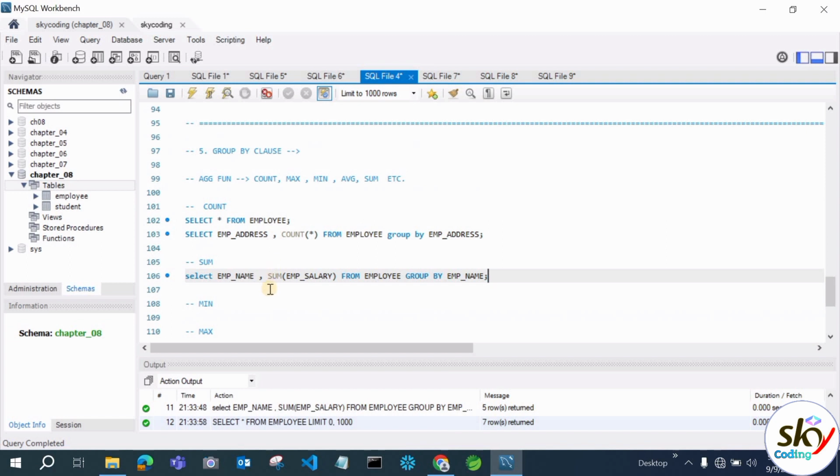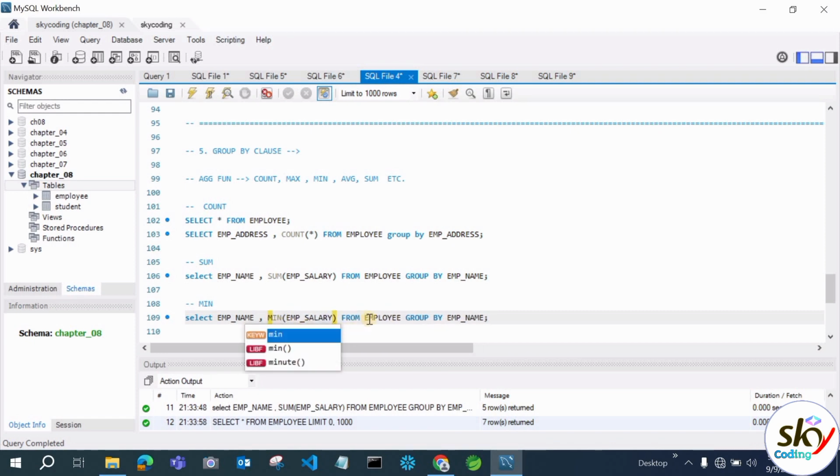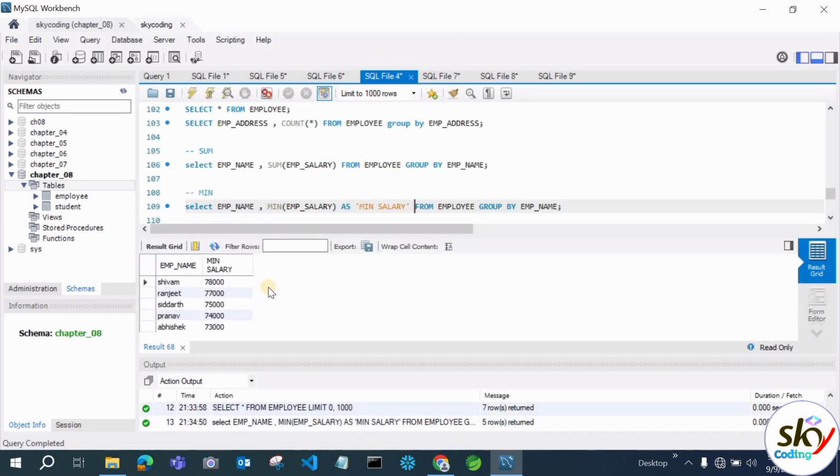And if you want the minimum, you can use minimum as well. Here you can give an alias name as well. Select emp name, and suppose that I want minimum salary, so I will write minimum salary from employee. You can give the AS keyword and then give a new name, an alias name. So let's write here minimum salary, and if you run this, you will get minimum salary.